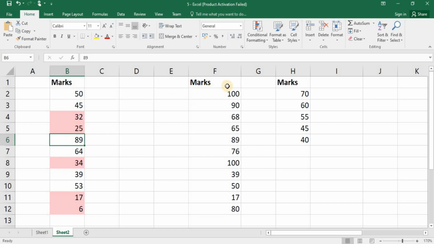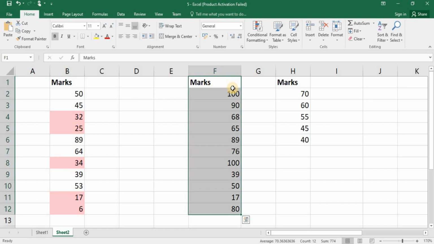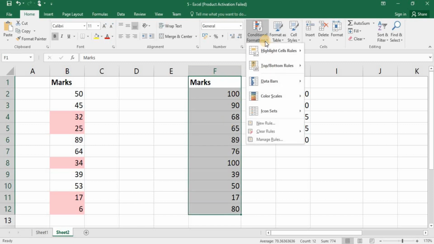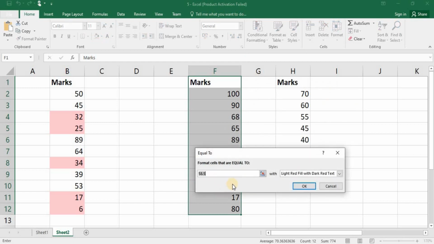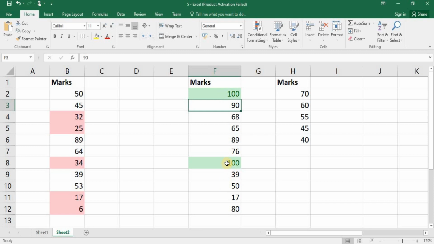Now we will have another example. In this, I need to highlight only the 100 mark cells with green color. Let's select the column. Then go to the Home tab. Under Styles, click on Conditional Formatting. Go to Highlight Cells Rules. Then click on Equal to. Enter the number as 100. I am selecting the format as green fill with dark green text. Click OK. See, all the cells having 100 are highlighted in green.